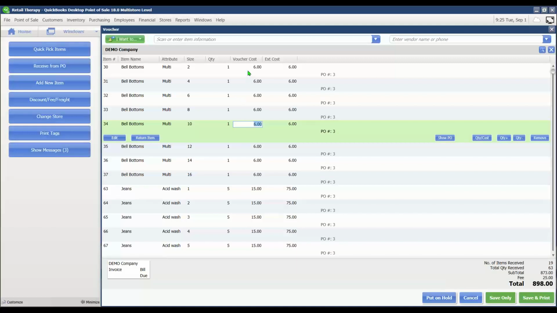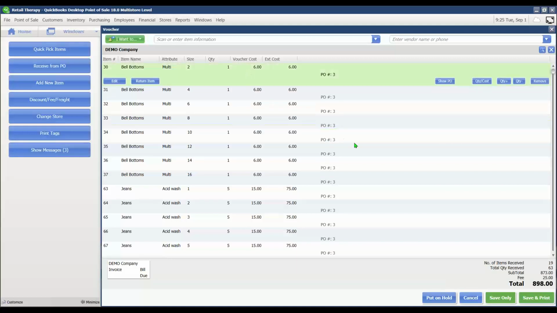And there we go. Now they cost $1 on this particular voucher. Whether or not I want to update my price at this point is up to the retailer. Maybe these items are already on my floor. It's in the middle of the day. I'm not quite ready to go ahead and retag.